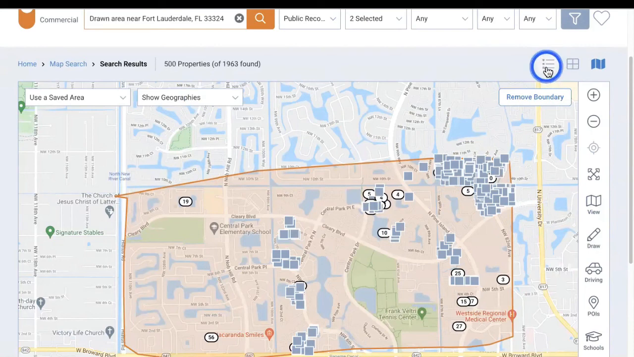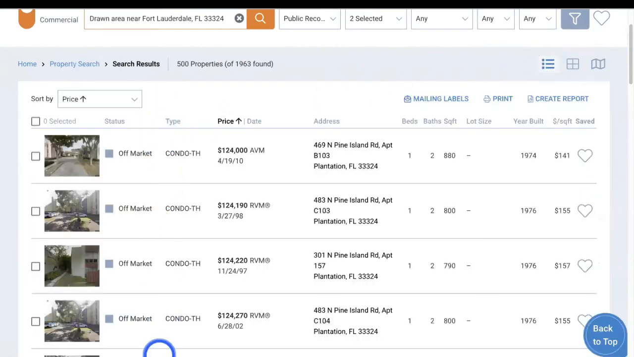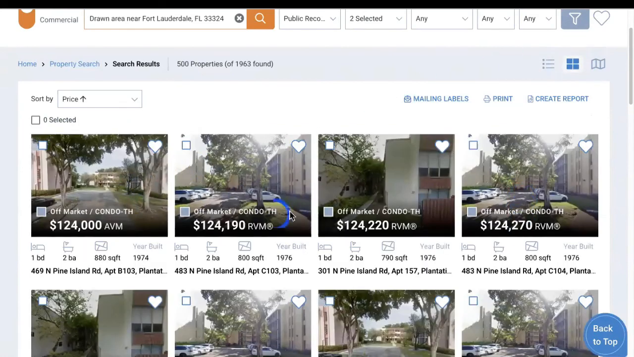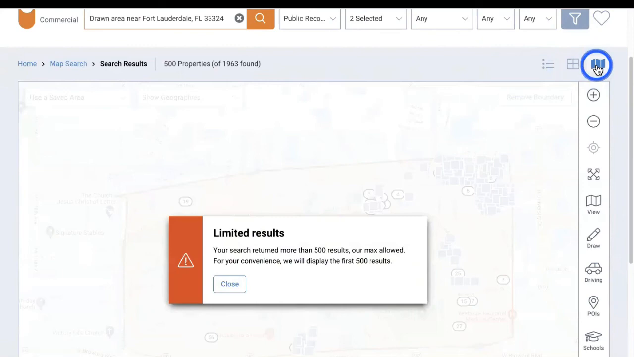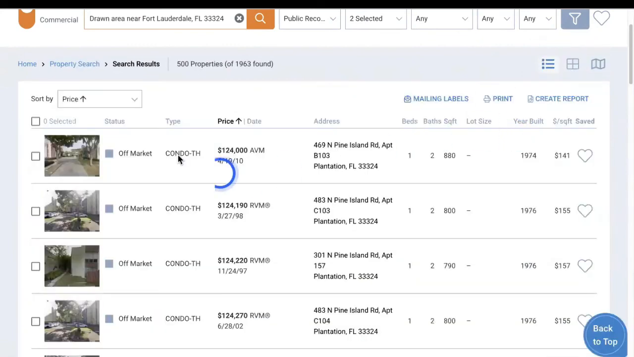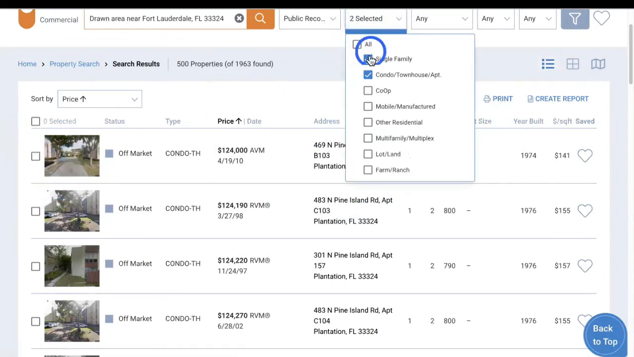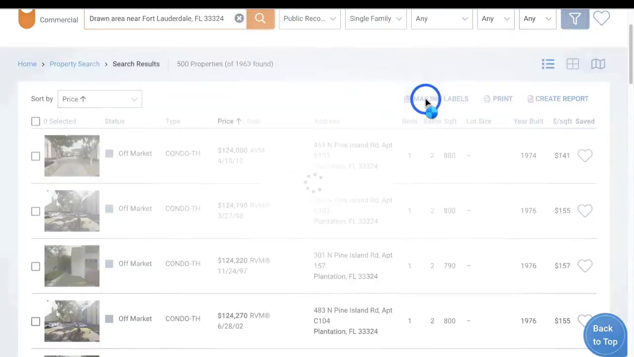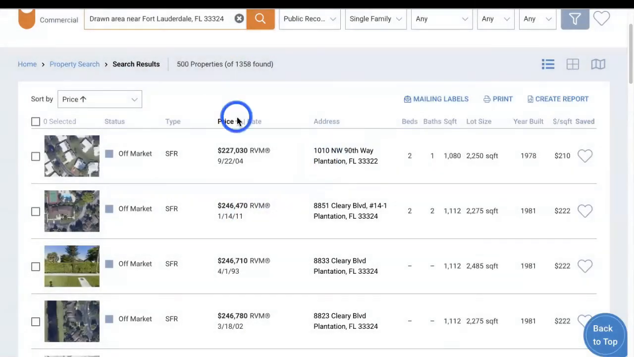Now, when you look at your results over here on the right-hand side, I have the list. So I can see the list of properties. I have the grid, which gives me thumbnails and some details, and then I have the map. Okay. Now, when you have your list of results and you're ready to create mailing labels, I can go ahead and I can select. Let's see if I can get these results reduced though, so that I can show you. Okay, so I still have a lot.